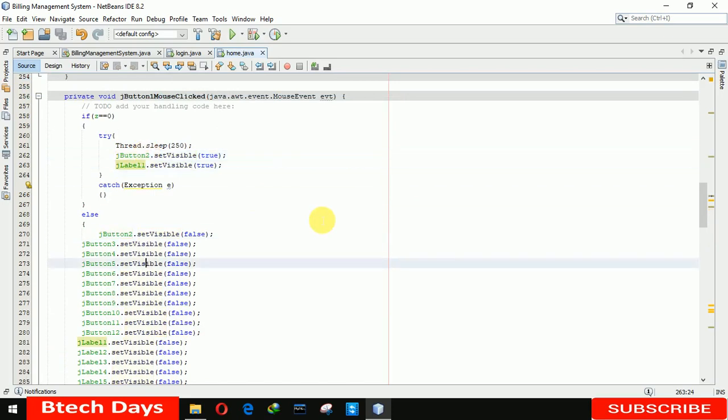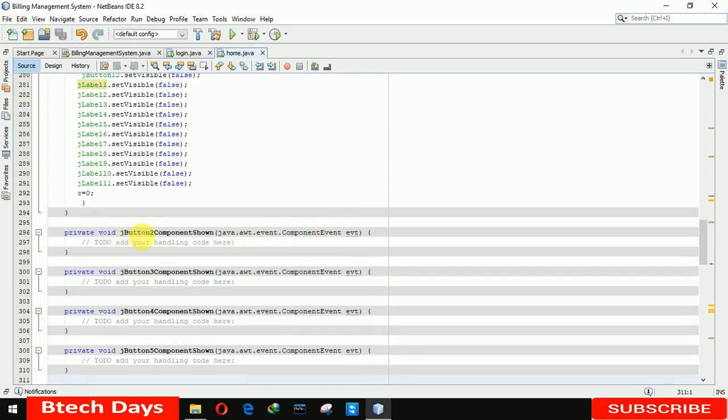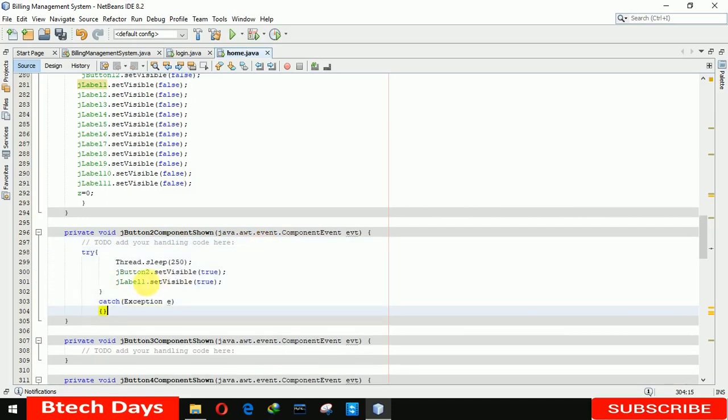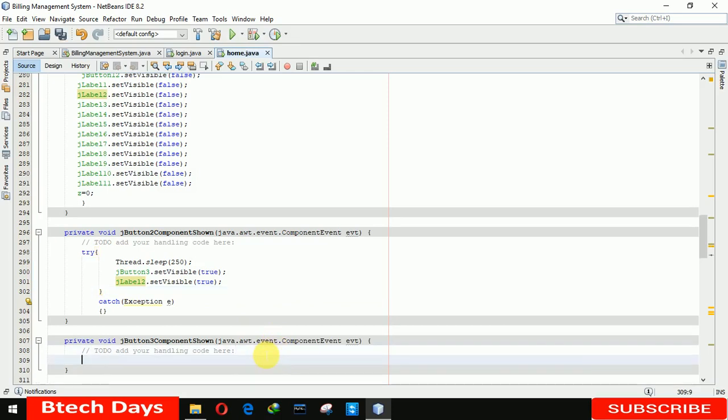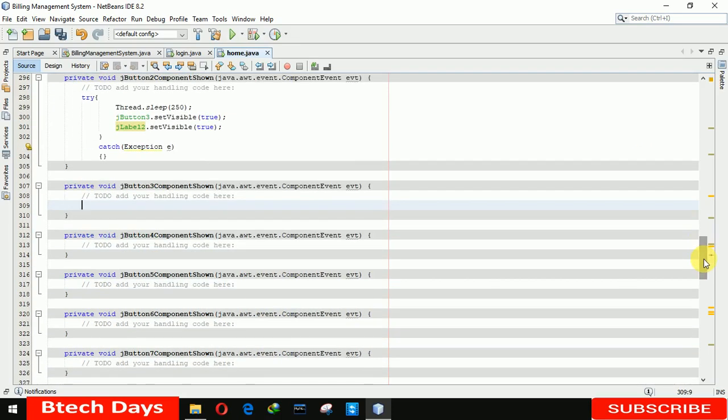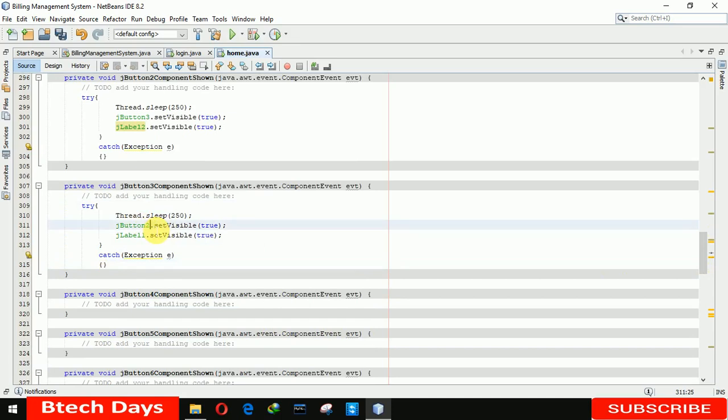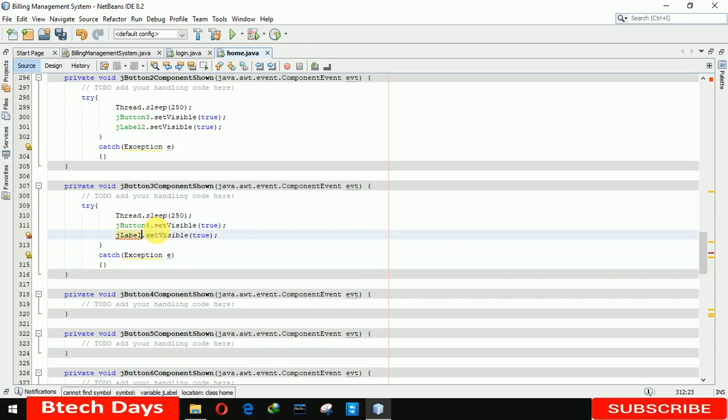Now we are going to write the code in the J button component show. Here we are writing the code. Let me write this, and here I'm writing button number 3 and label number 2. In the same way we are writing for the next buttons one by one. Here I'm writing for button 4, and here label 3. Let me check it again. Yeah, correct.